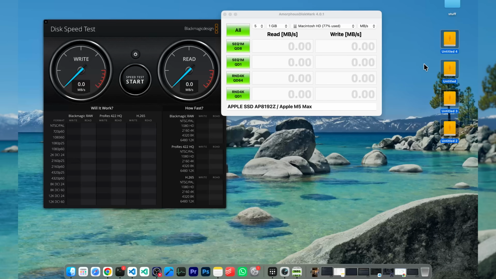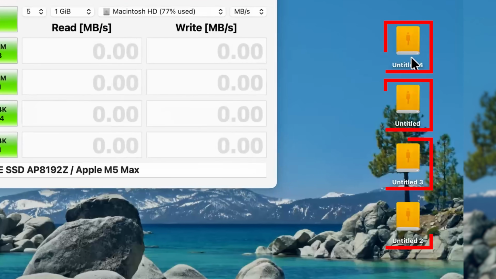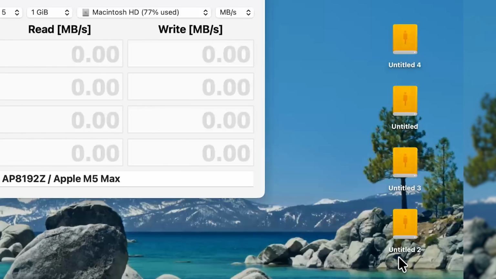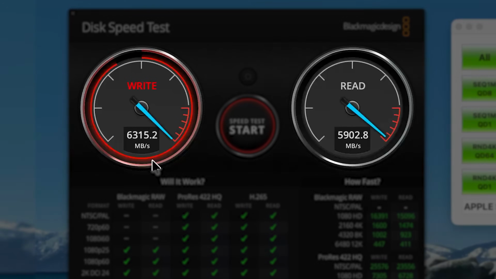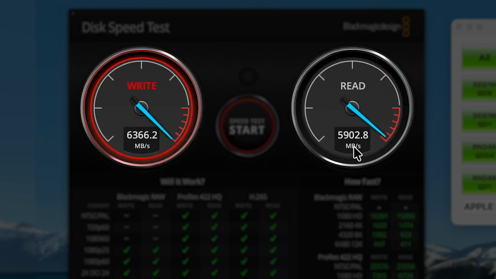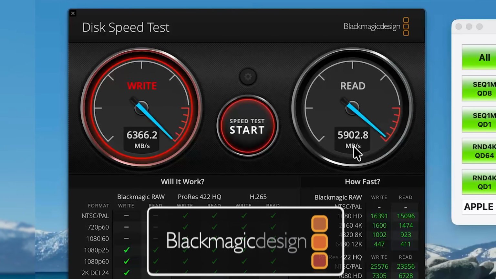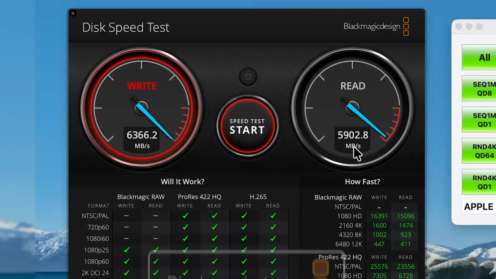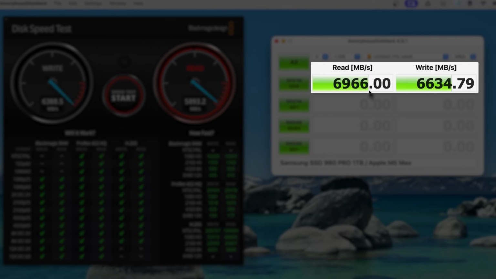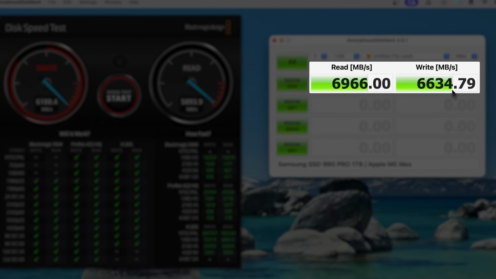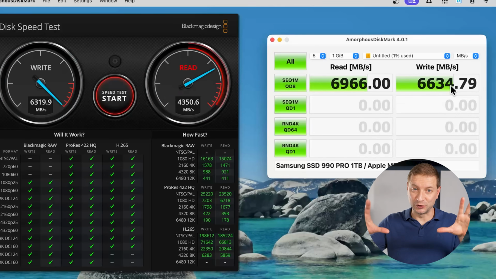And as soon as I plug this thing in, there are my 4 drives that I've loaded up in there, available to use right away. Here's just one of the drives. Yeah, we're getting up there. 6500 write, 6000 read, around there. And that's Blackmagic disk speed, which is generally a little bit slower than Amorphous. So here is Amorphous, 6900 read and 6600 write. And they're running at the same time on 2 different disks.